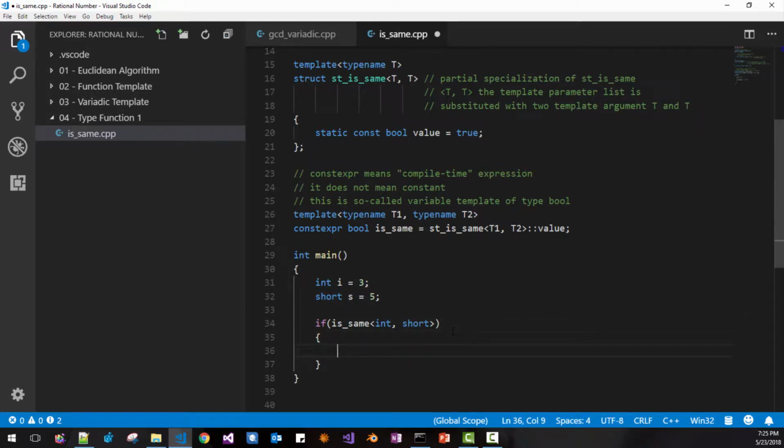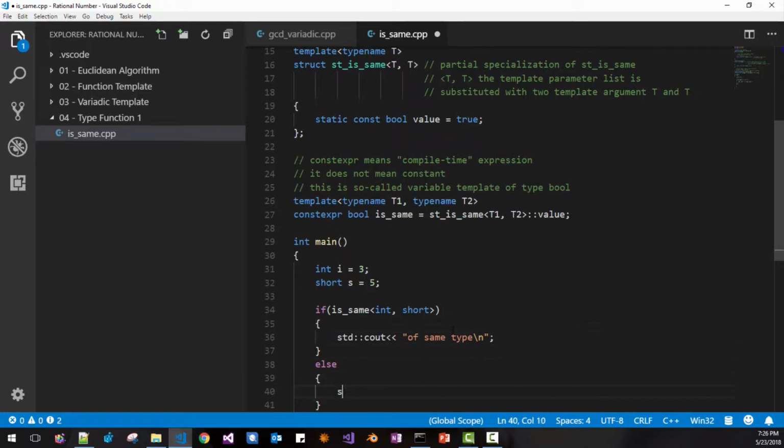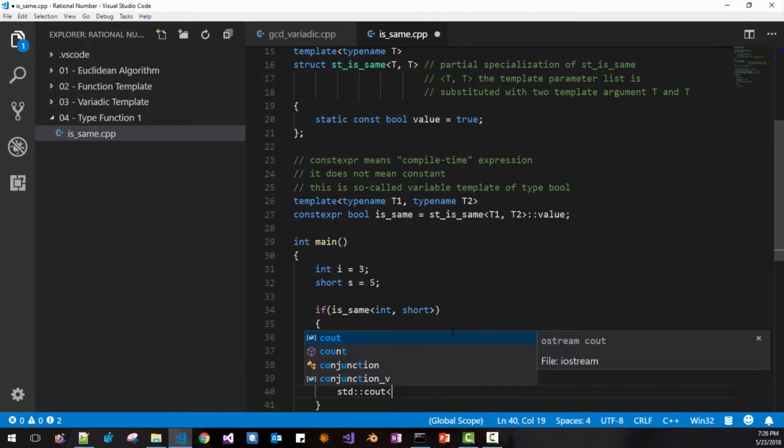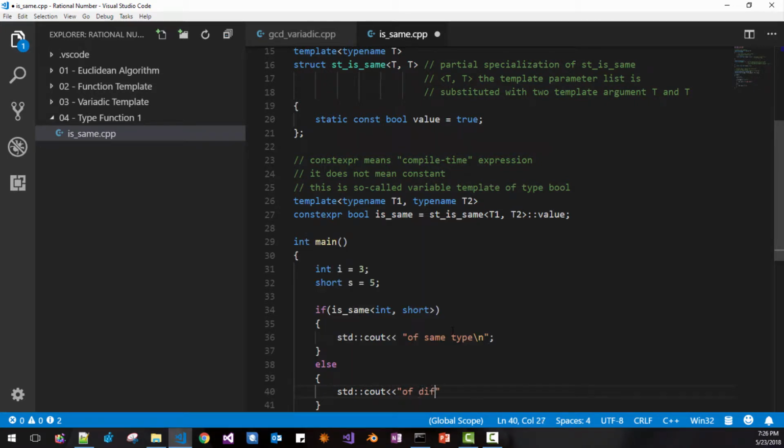Then say std::cout of same type, else std::cout of different type.